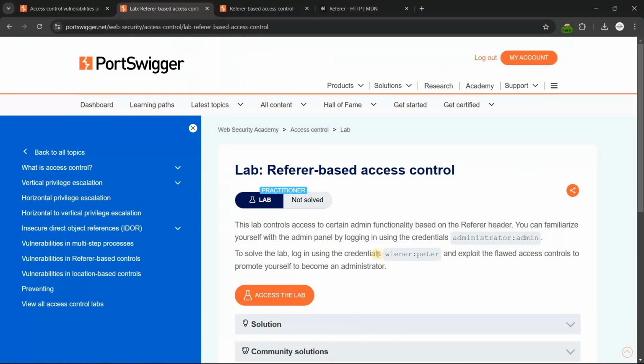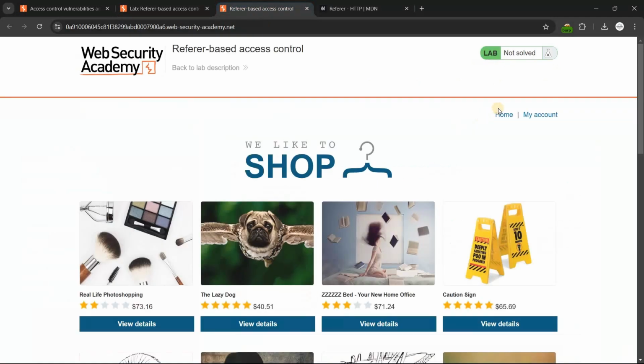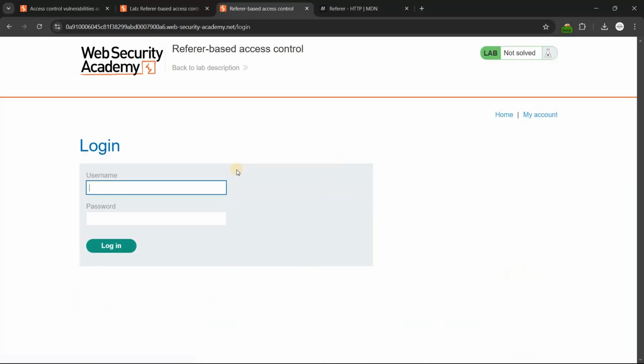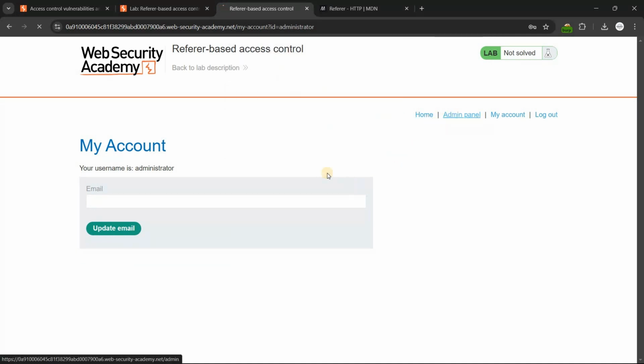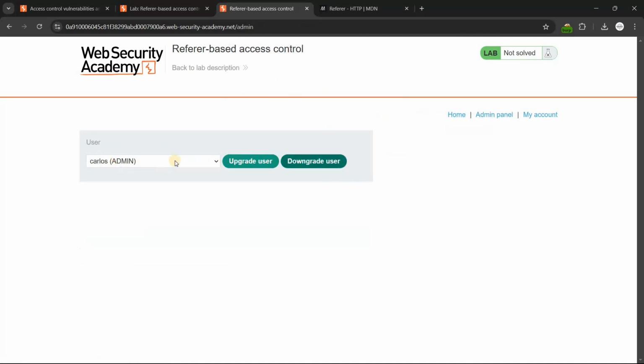Here they have given us administrative details and user details, and they have told us to familiarize ourselves with the administrative panel and promote ourselves to become an administrator. So let's log in as administrator. Now let's go to admin panel and let's downgrade Carlos first and then upgrade. Now that we have the request for upgrading, let's go to our Burp proxy and see the request.